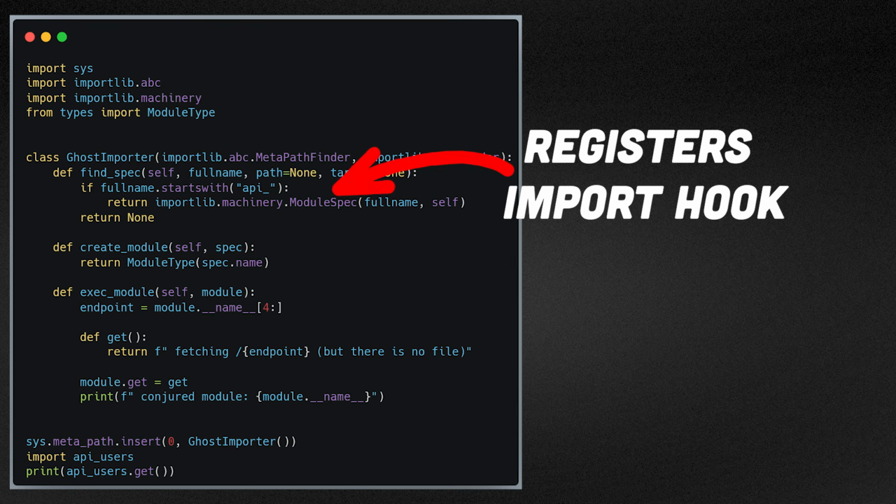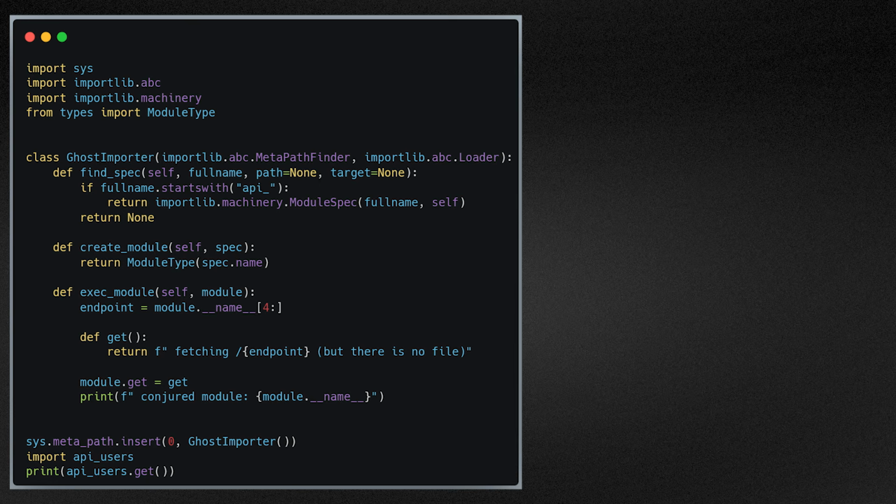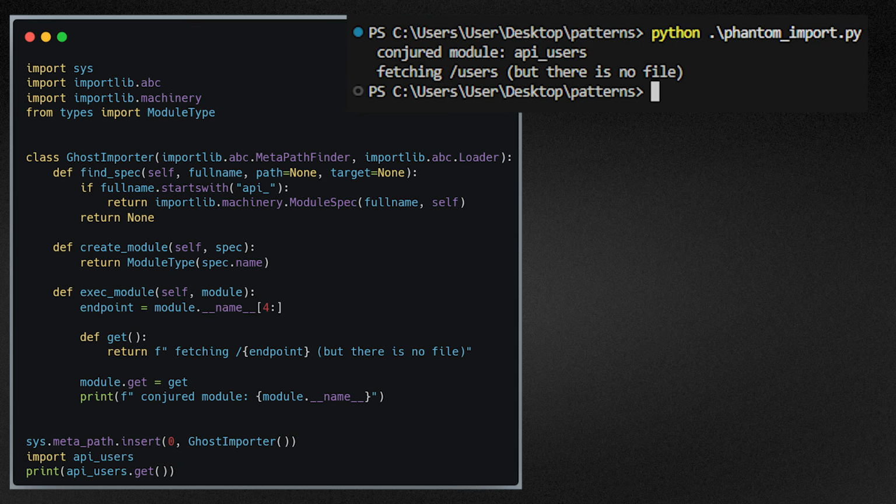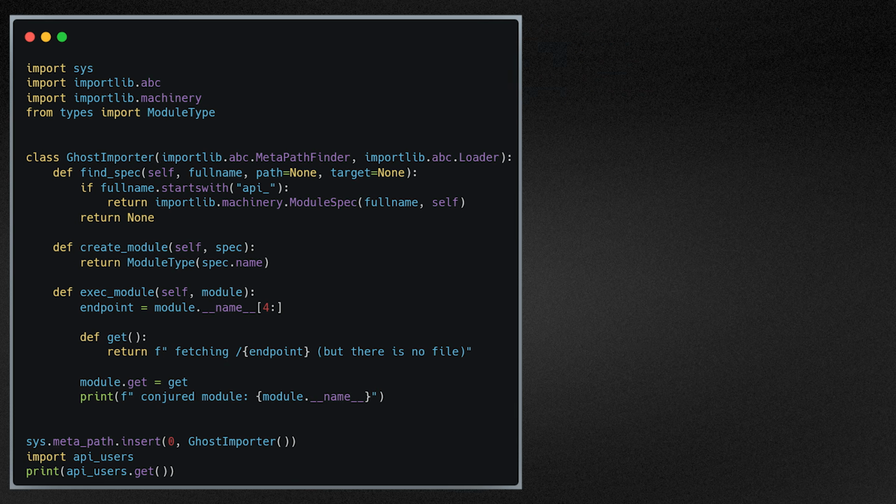Instead of reading a file, we generate a module at runtime and populate it with whatever function we want, like a get method. The end result is a pure illusion. Import api_users works even though there is no api_users.py, because we made the import system fabricate that module on demand. The fourth one is a soul swap.